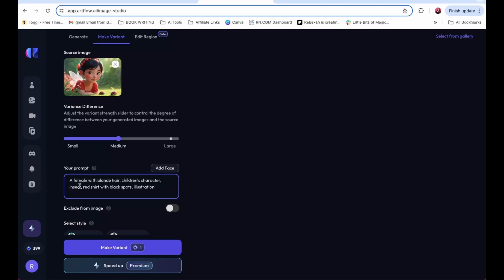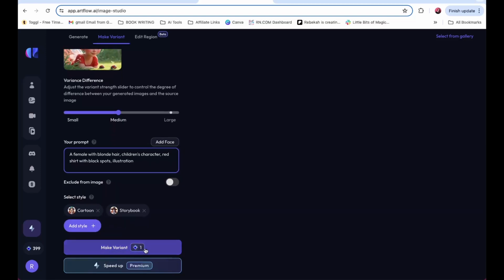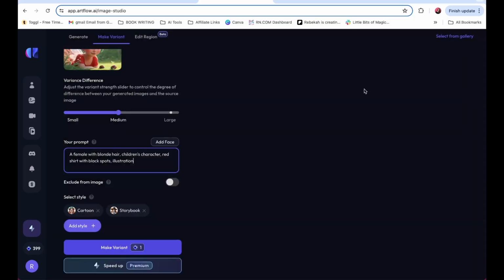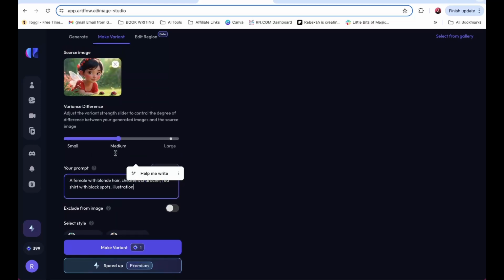I was trying to create a picture of a ladybug, and it was giving me a human that looked ladybug-ish. So let's see how this works. And yeah, 1 credit to make a variant, and these are the styles I used. You can change the styles. There's a number of styles in here that you can use. I'll just keep it the same because I want it to look pretty similar.